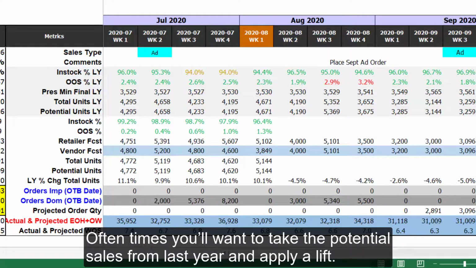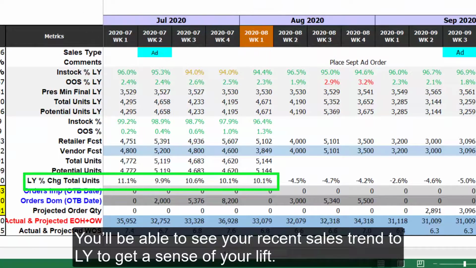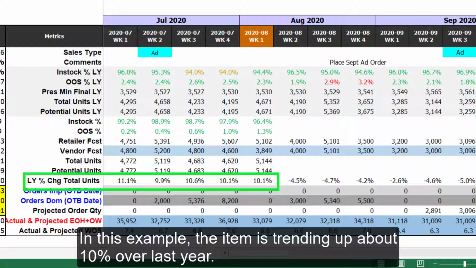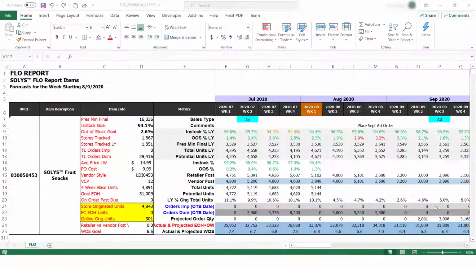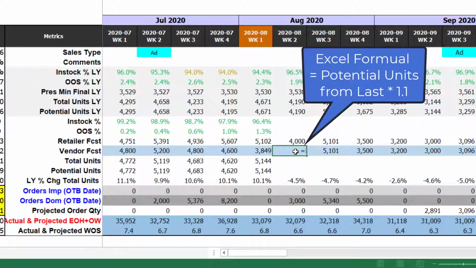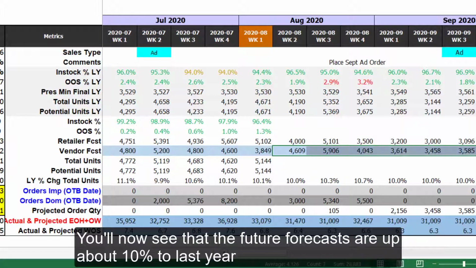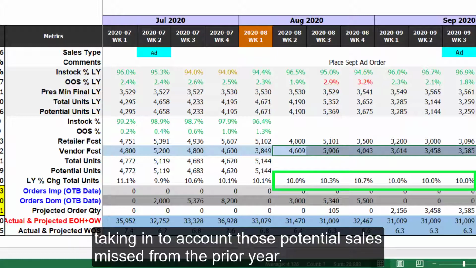Oftentimes you'll want to take the potential sales from last year and apply a lift. You'll be able to see your recent sales trends to last year to get a sense of your lift. In this example, the item is trending up about 10% over last year. I'm going to change my forecast so it's up about 10% to last year. I can then drag this formula to the end of my report. You'll now see that the future forecasts are up about 10% to last year, taking into account those potential sales missed from the prior year.